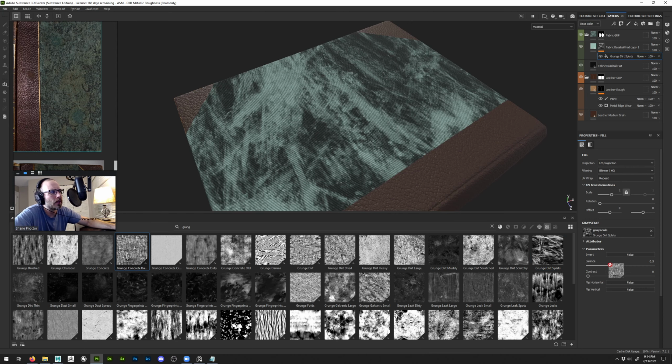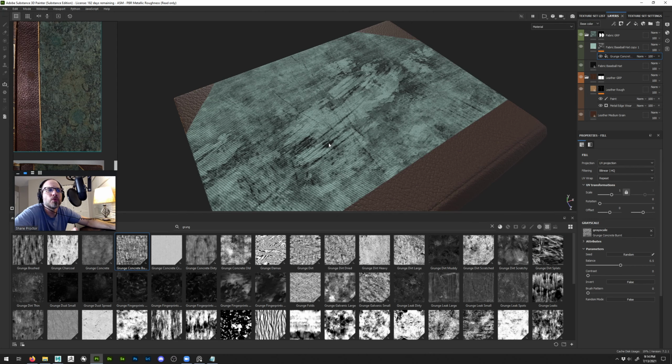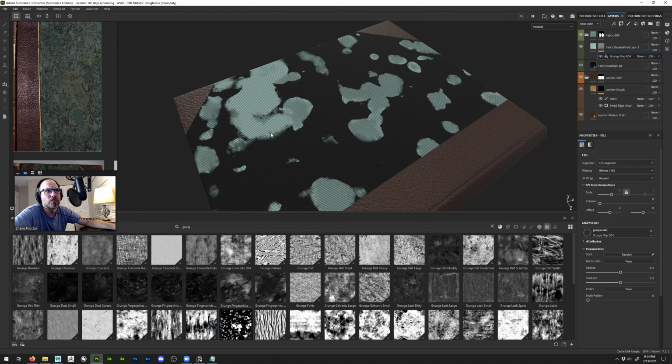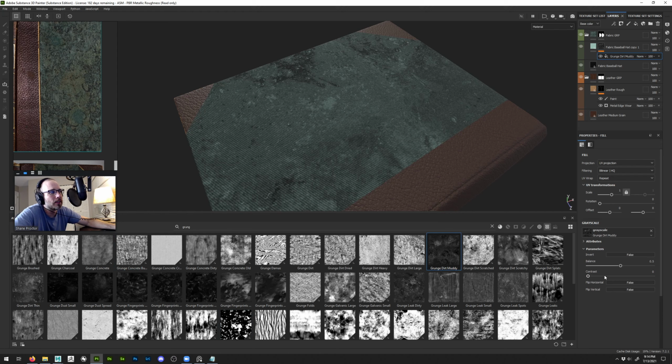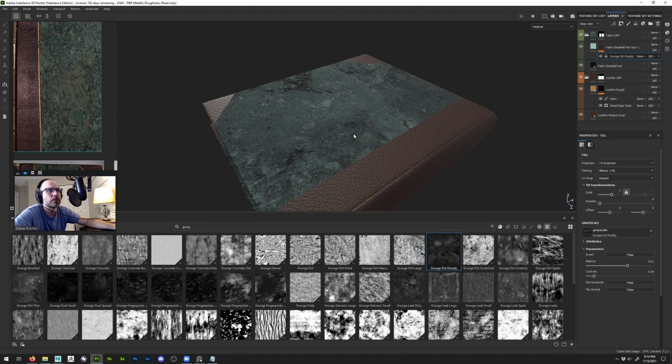It's not going to look that great. Or if I use something like this guy, again, also just simply too strong. This is too strong, right? There's not a lot of fall off. Now I can blend in additional textures. I can get it to work, but I'm just going to go with Grunge Dirt Muddy, kind of play with the balance a little bit and a little bit of contrast. And there we go.